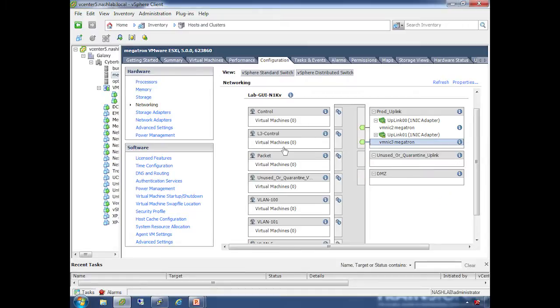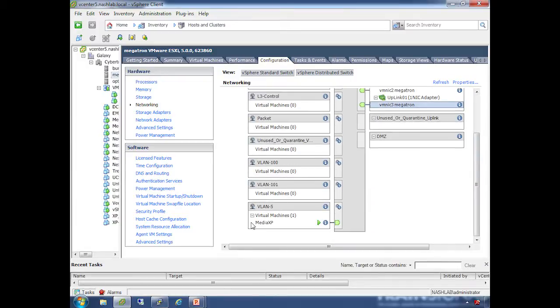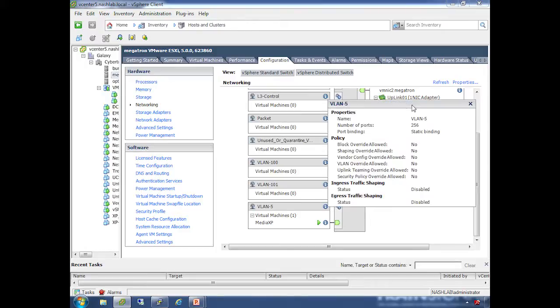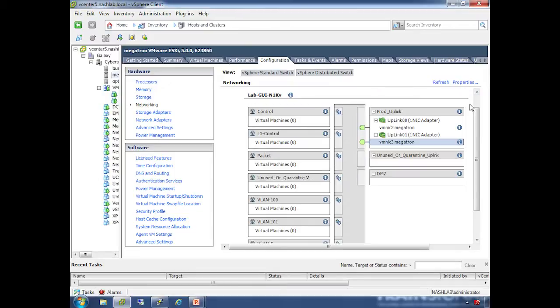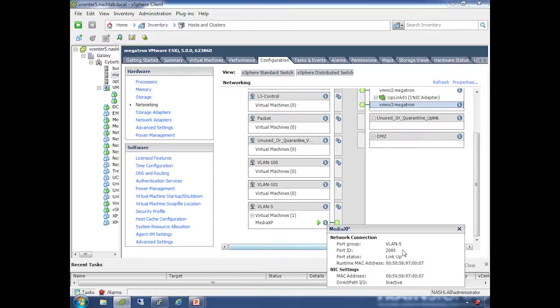On the left, we've got our port groups and any VMs connected. So we've only got one VM in right now. That's a Media XP on VLAN 5. You can click this, and it's just a bit of information about it. Some of this stuff isn't really usable except with the vSphere distributed switch, so it's not really worth a whole lot. And you can click I next to the Media XP, and it gives you the virtual port ID for the distributed switch in vCenter. The port status is up, the MAC address, things like that.